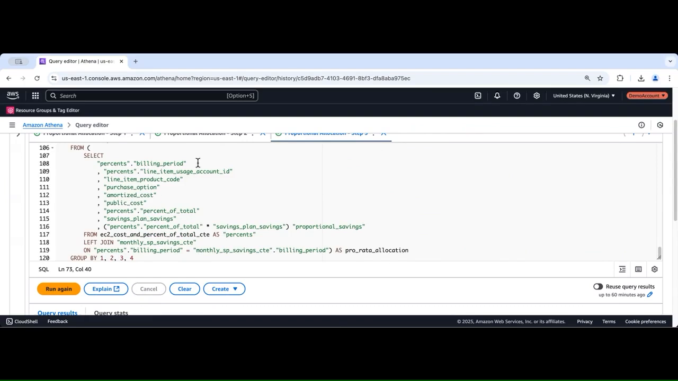So in this case, we're taking a look at the different dimensions: billing period, account ID, product code, purchase option. We have our different aggregations from amortized cost and public cost. And then we're also pulling in the formula from our percent of total for the different splits. We're joining in the data for savings, and then we're just doing a calculation. So what percent did my compute make up for that particular line, multiplied by the savings plans for line here.